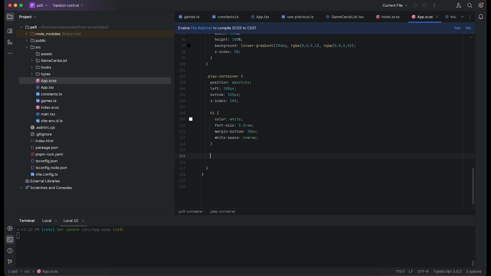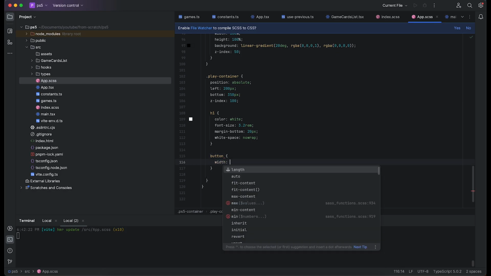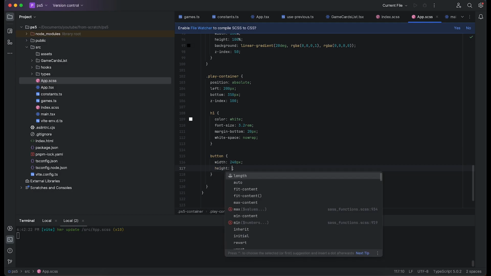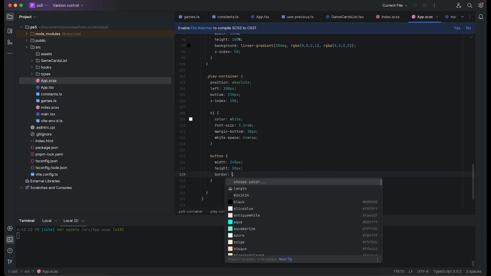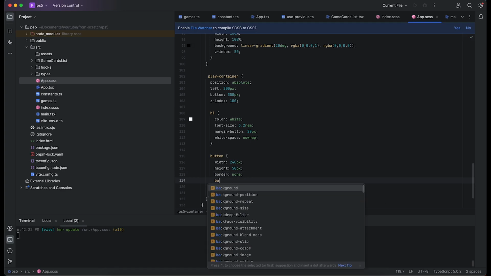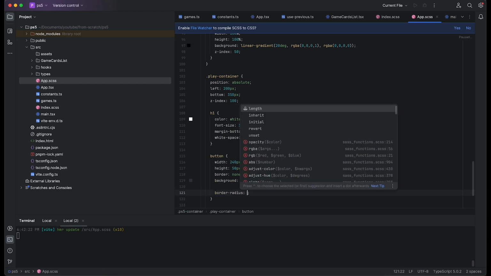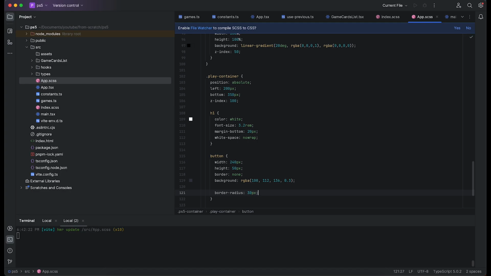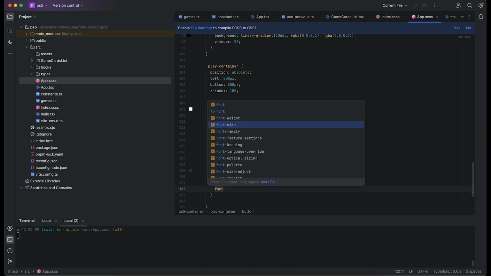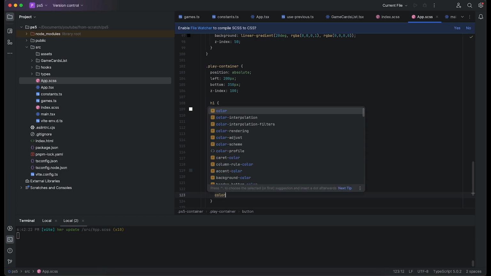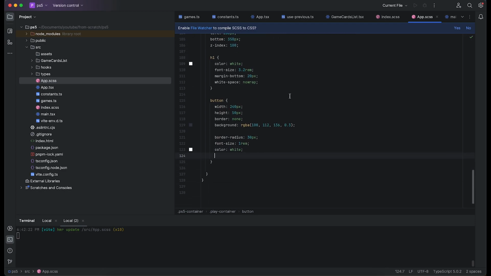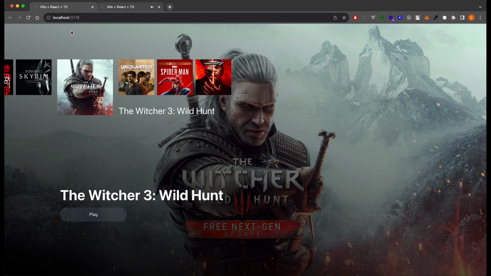Now we will add some styles for the button. So width would be 240 pixels, height of 50 pixels. It will have border none. Background will be this color, so 0.3 opacity, kind of grayish blue. Also for border radius, it will be 30 pixels. Font size will be 1 rem. Color white. Let's see. Okay. Also the font weight should be bold.